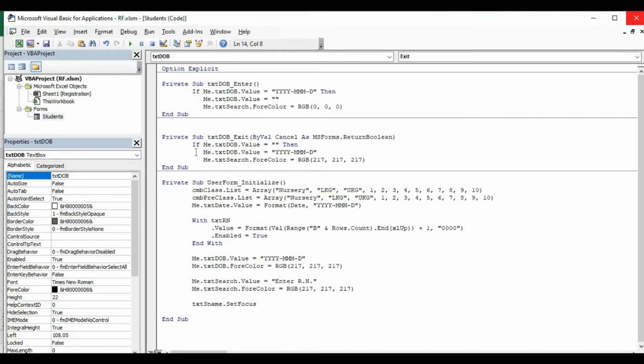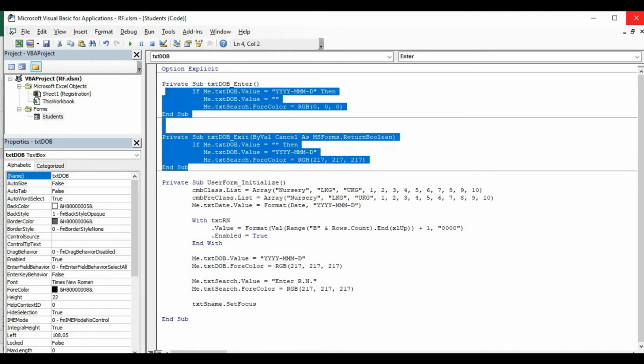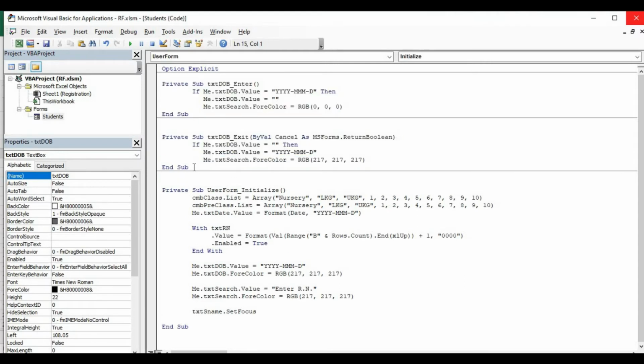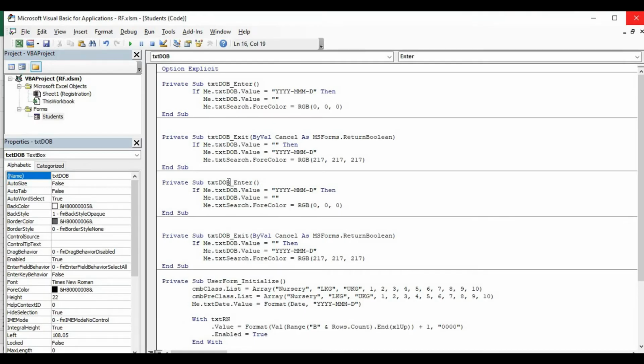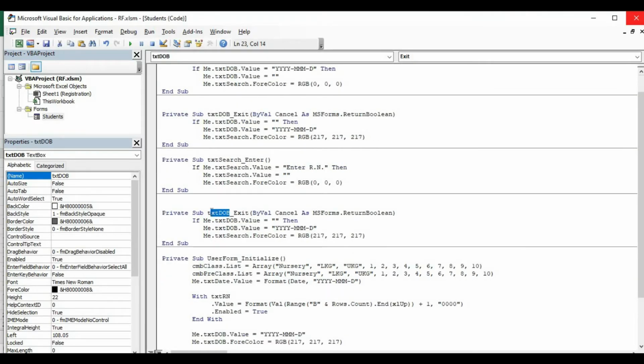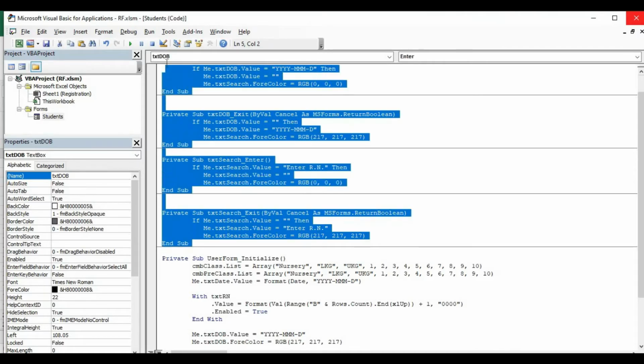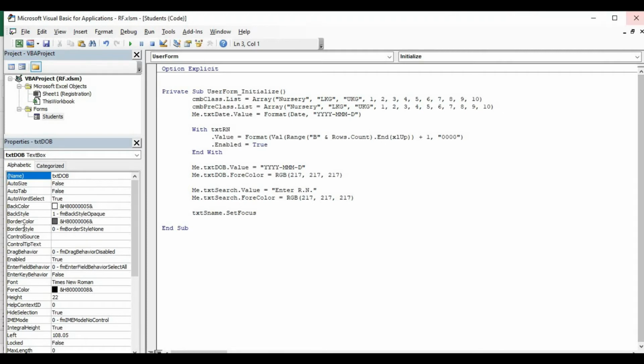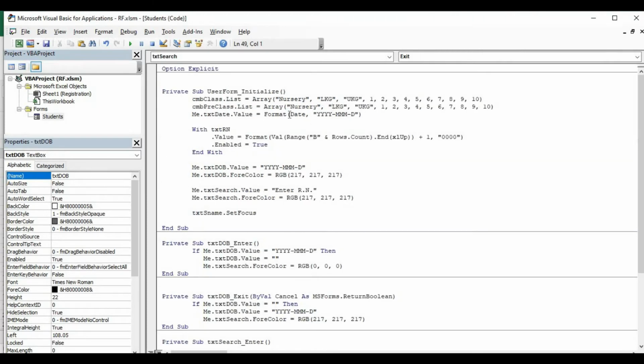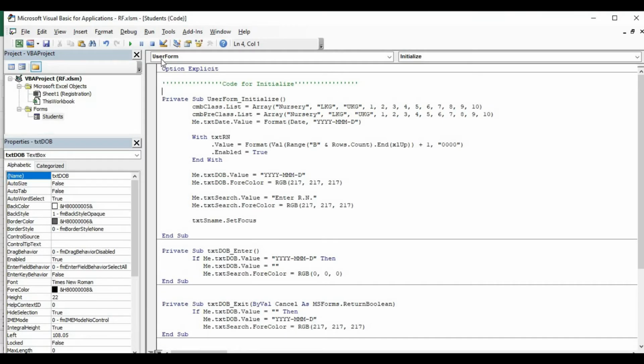For txt search, we'll copy the same code and paste here. Here type txt search. I'll put all this code after this first code, and here type code for initialize. Done. Now run this code.